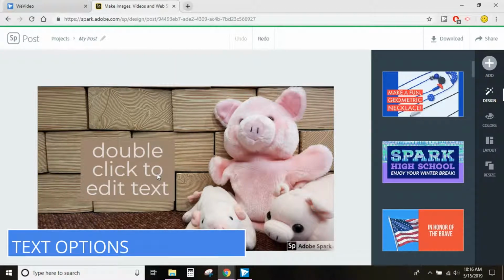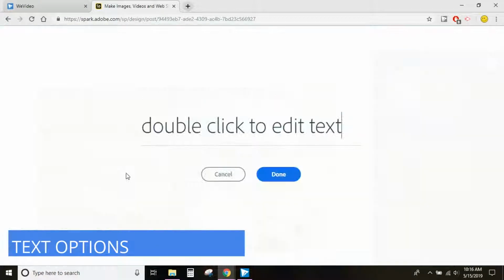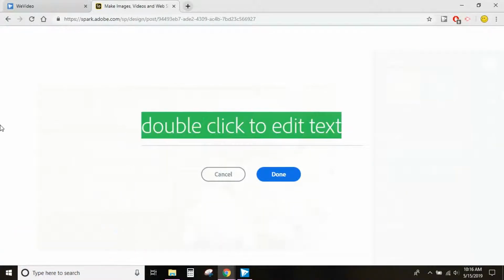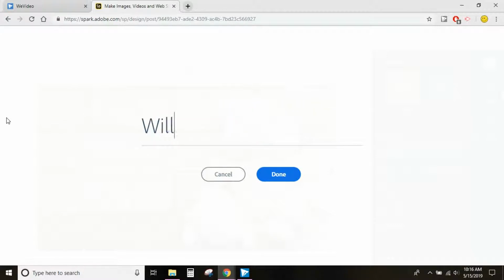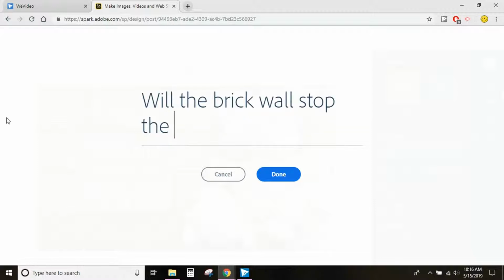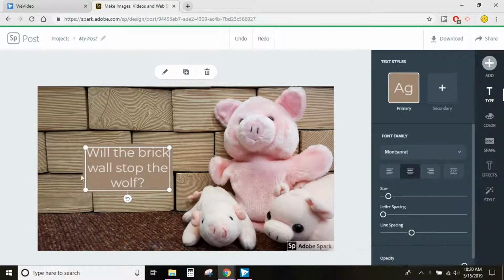Now let's take a look at editing the text. It says here, double click to edit the text. So I double clicked it. And I'm going to type, will the brick wall stop the wolf? My text has been added to the text box. Let's look at the editing menu over here to see what all we can do.